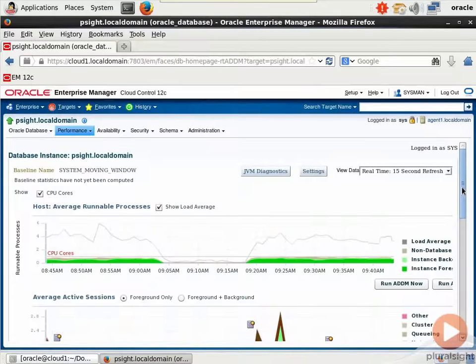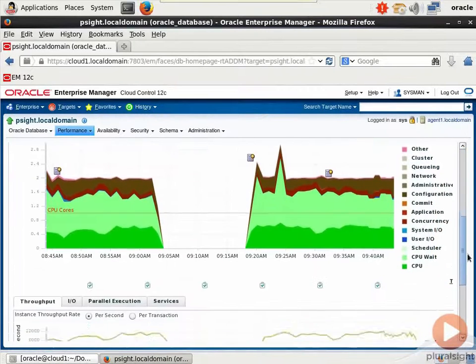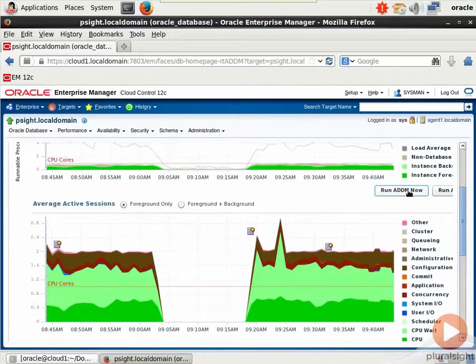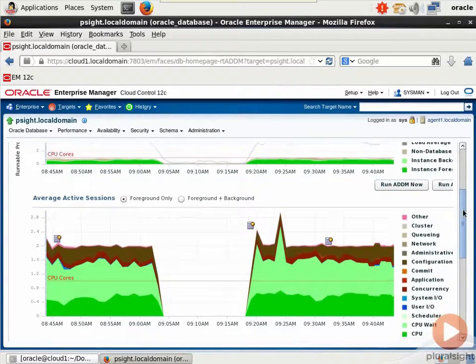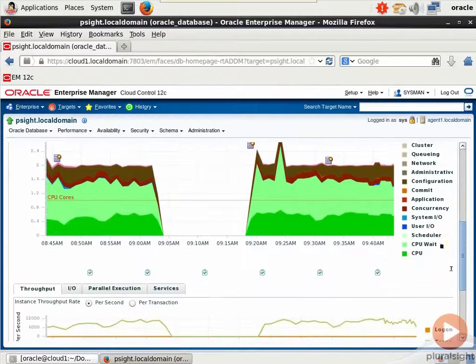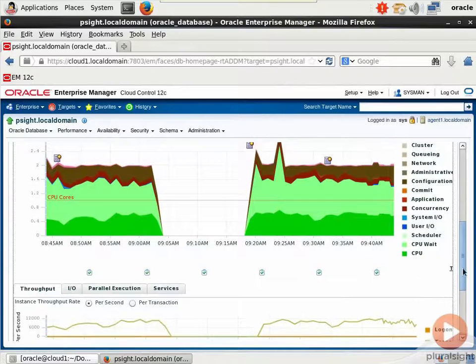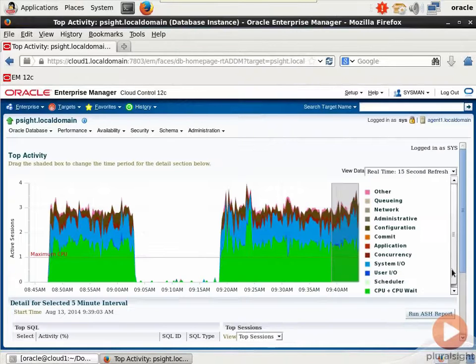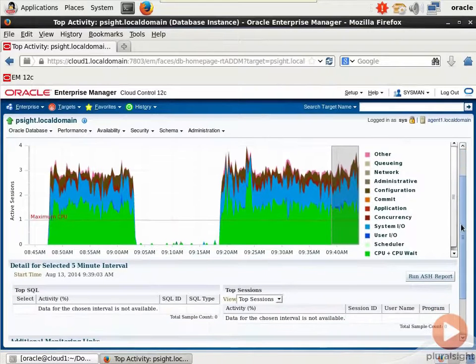Let's come back to Performance Home. I keep coming back to this page because there's so much to show you. Just under this one section, average active sessions, you can do an ADDM or ASH Analytics run interactively by clicking those buttons. What I've been trying to get us to is this top activity link over here at the right. It's kind of off screen on my resolution. It's not helping very much. But if I click top activity, this shows us our ASH Analytics data for both of those periods.